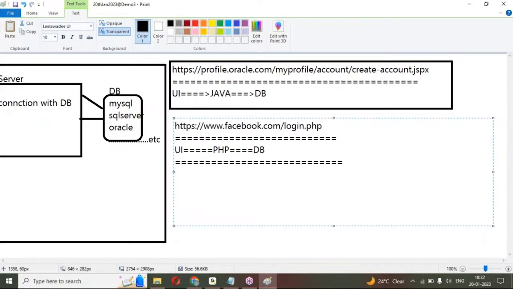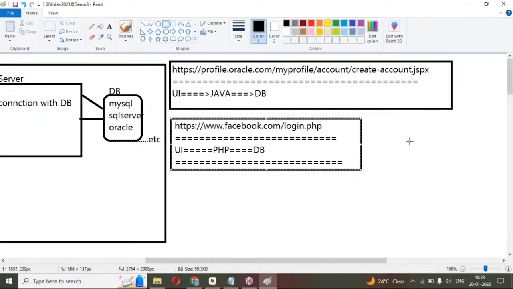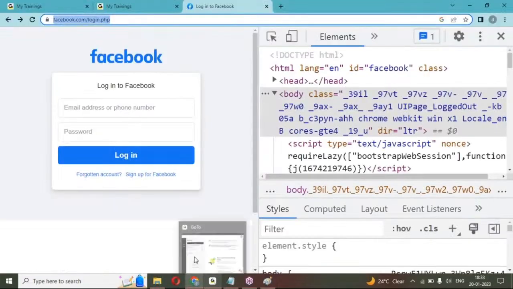Servers are changing. The database is also not fixed to one database. Databases also change depending on the type of database, Oracle or MySQL. It will change. Here we are writing the Facebook page, and that Facebook page we can create like this. From this we can understand the text boxes and buttons.